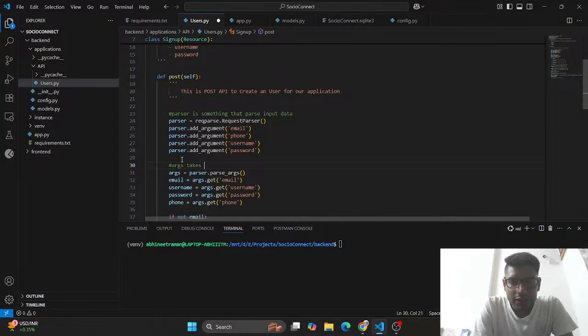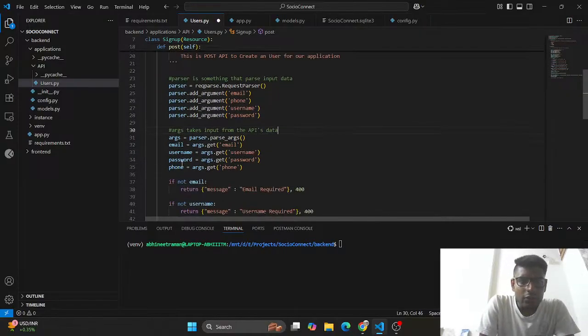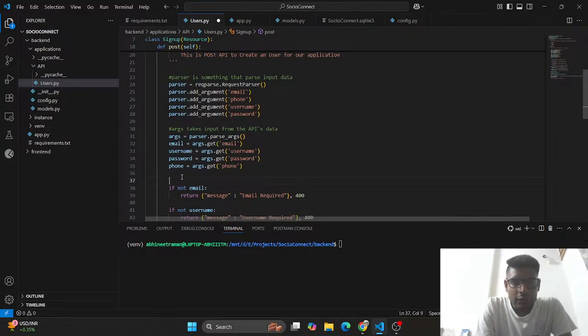arguments takes input from the API's data. Now validating the presence of arguments like email, password, username, and phone.